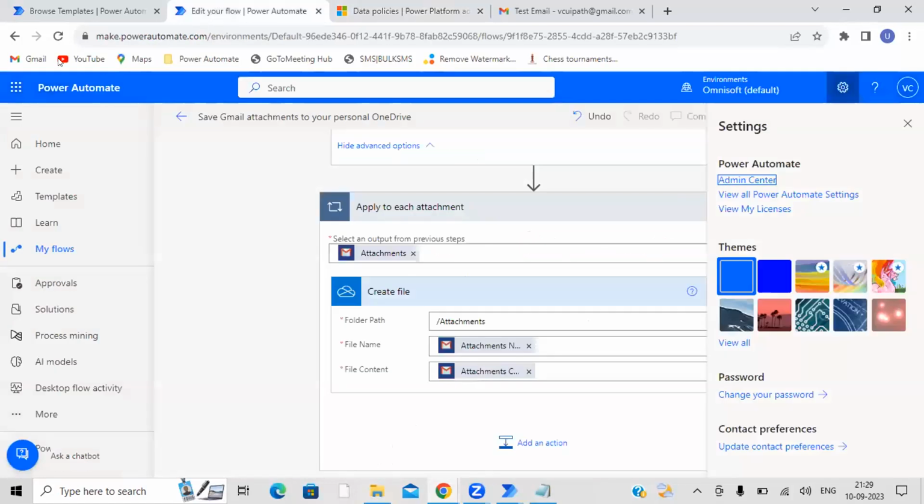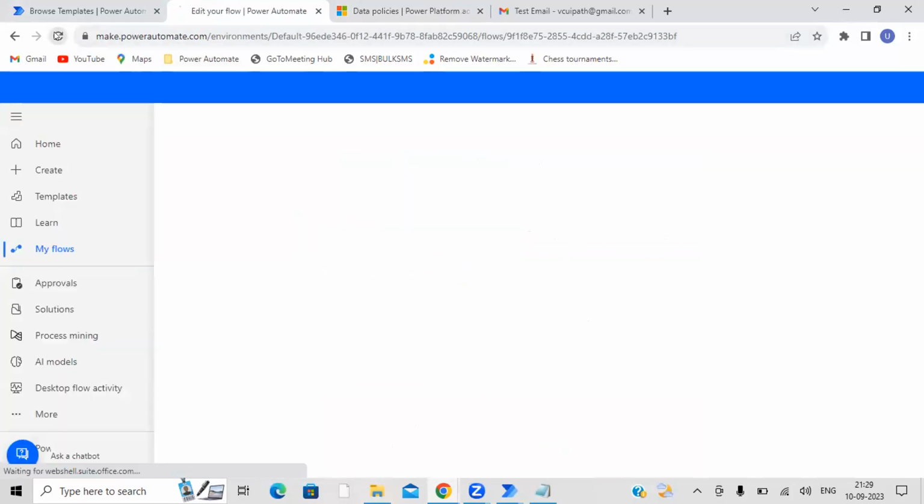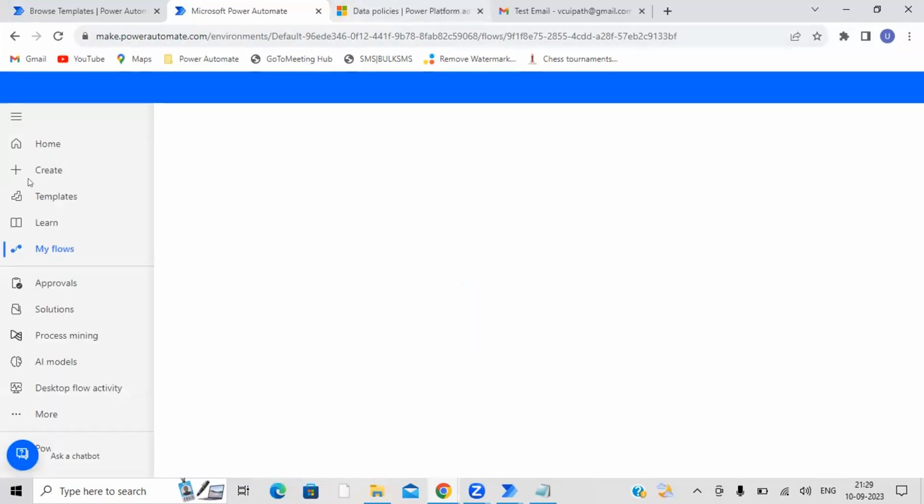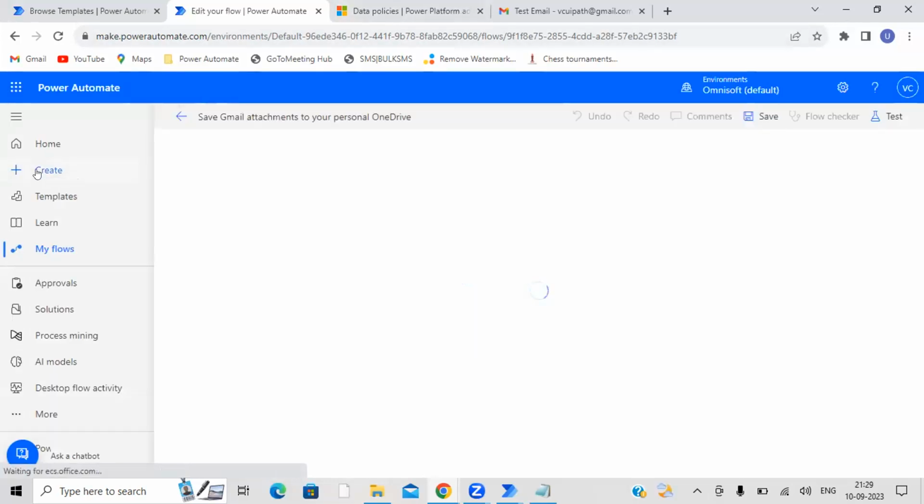Now, if I'm going to use these connectors, what will happen? We'll see. I just refresh once or twice so that it can take effect. Then just click on create. I clicked on create.